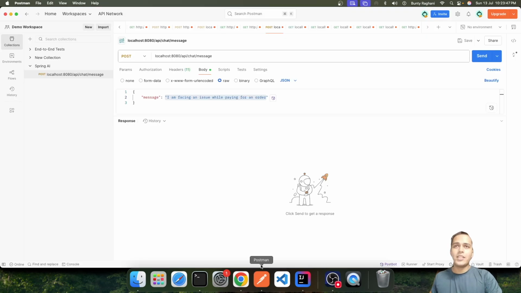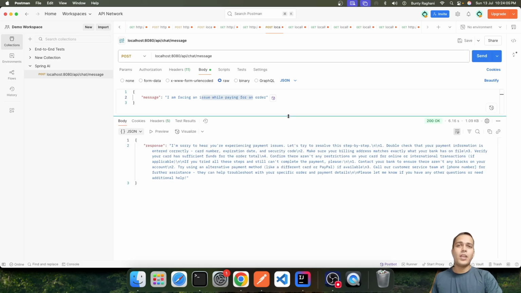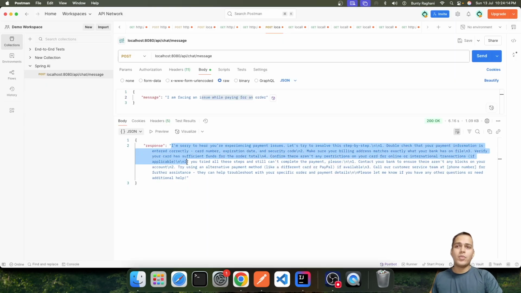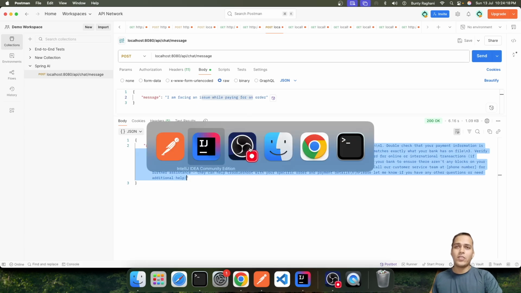So our application is started. Now we are calling the API chat message endpoint, and we have specified the query that the user is facing an issue while paying for an order. Now when we send the request, behind the scenes the request will go to the OpenRouter platform, and it will be handled by the free model that we have configured, which is Cypher Alpha. So now we have received the response from our smart AI assistant related to the issue that the user was facing.